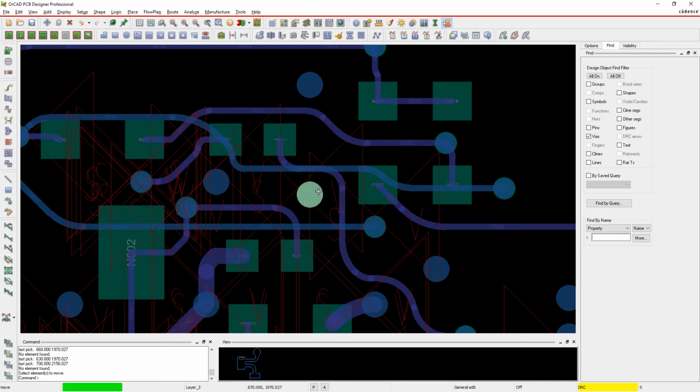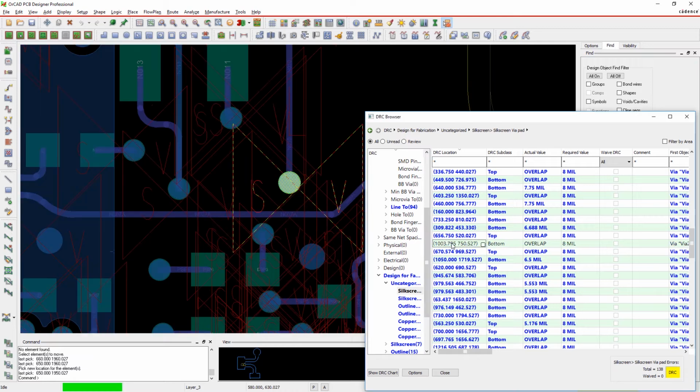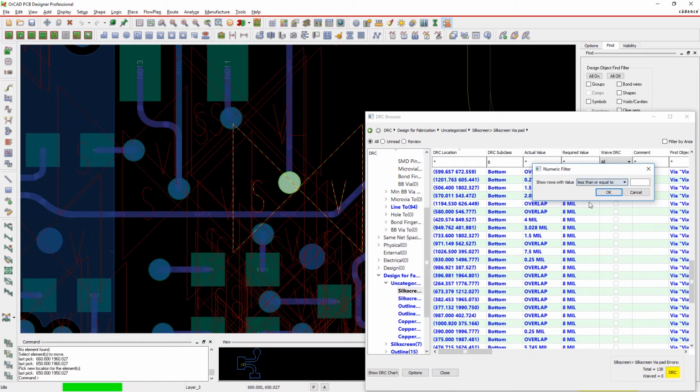Sometimes you may want to focus on just a certain type of error, like conductor violations. Powerful filters allow you to hone in on just the errors you want to tackle right now. Filter the type of error, where the error exists, and how severe the violation is.